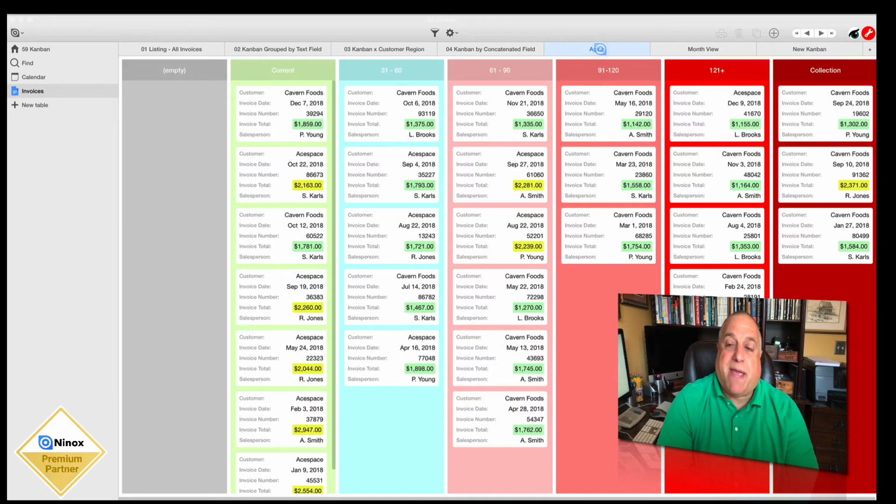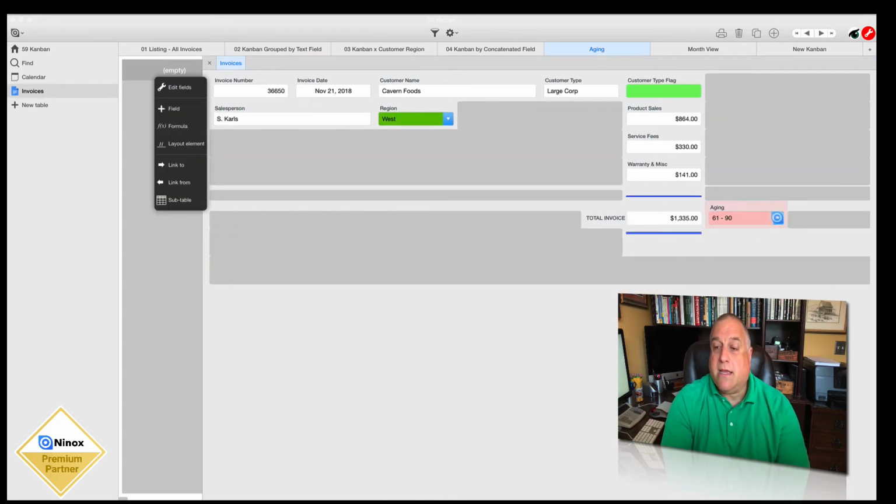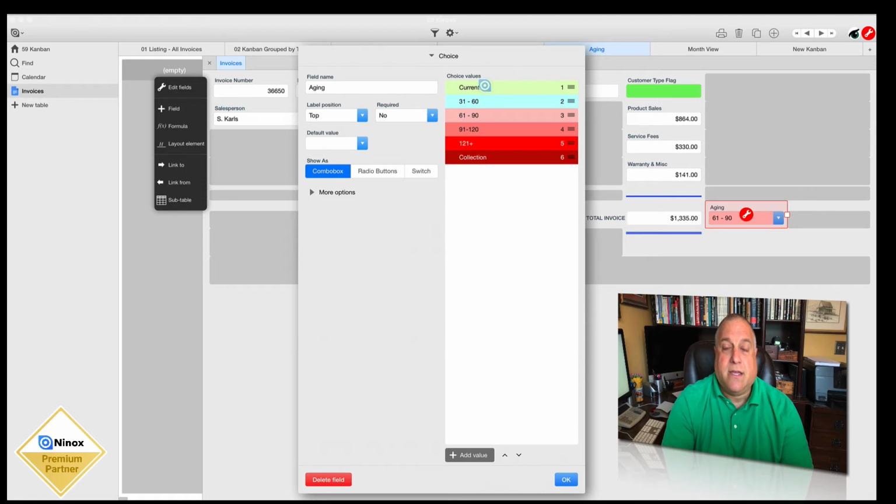And the aging is based on the other choice field in the table. Let's select this record with Cavern Foods in the 61 to 90 day outstanding lane. And here we see another choice field. The choices for this field are current, which means it's less than 30 days old, or it's more than a month, 2 months, 3 months, or more than 4 months old, or it's finally been passed off for someone else to attempt to collect. Each of these different aging categories has been assigned a color.